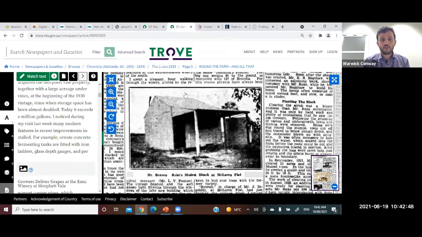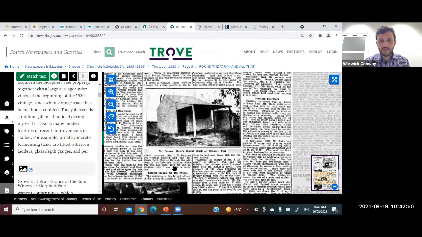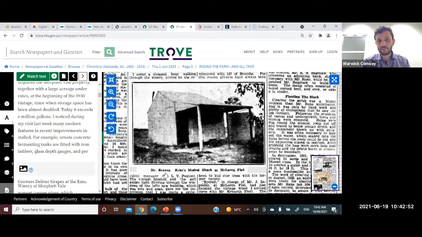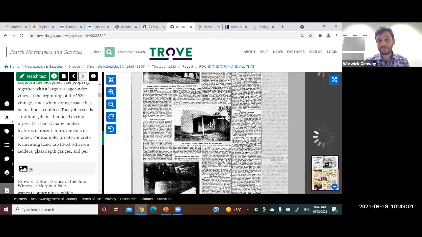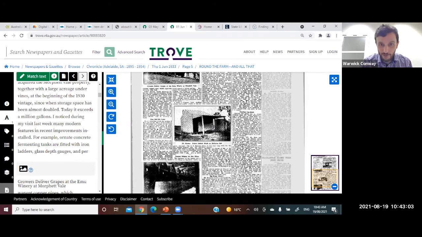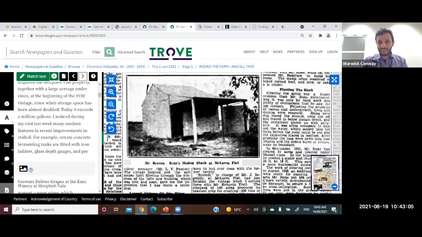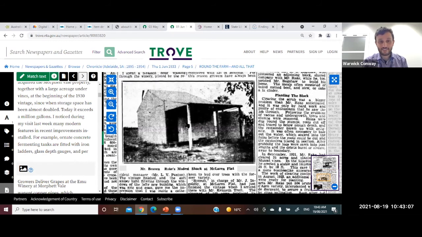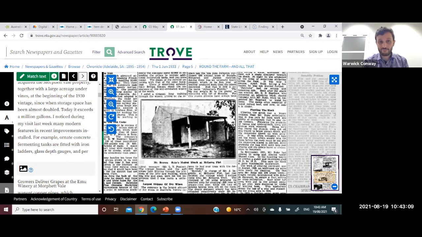And that is from one of the other searches I made. Here, for example, there's an article that doesn't mention his first name at all. Mr. Bevan Rake's modest shack at McLaren Flat. So there's even an image in one of the newspapers of the place that he lived. It is quite a modest looking shack when you look at it now. But yeah, that's an example of a newspaper from 1933 where we find different information.